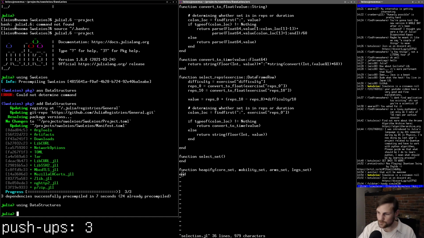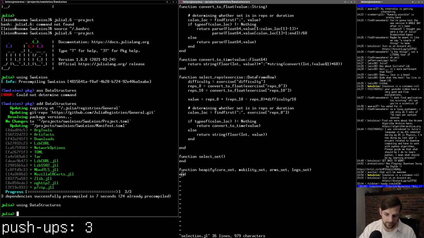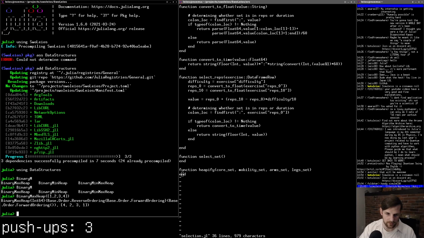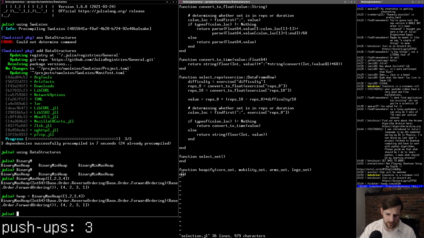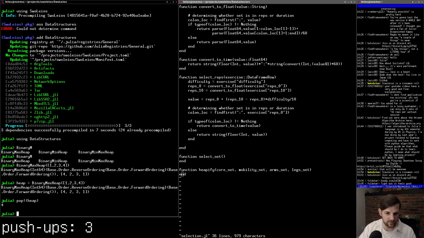So now after using data structures, we're going to do, I guess, binary min-max heap, binary max heap. And we're just going to read in an array here. So 1, 2, 3, 4. And then I guess we're going to say heap is going to be equal to that. And if we pop, pop exclamation mark heap, we should see 4, right? Because that's the max.